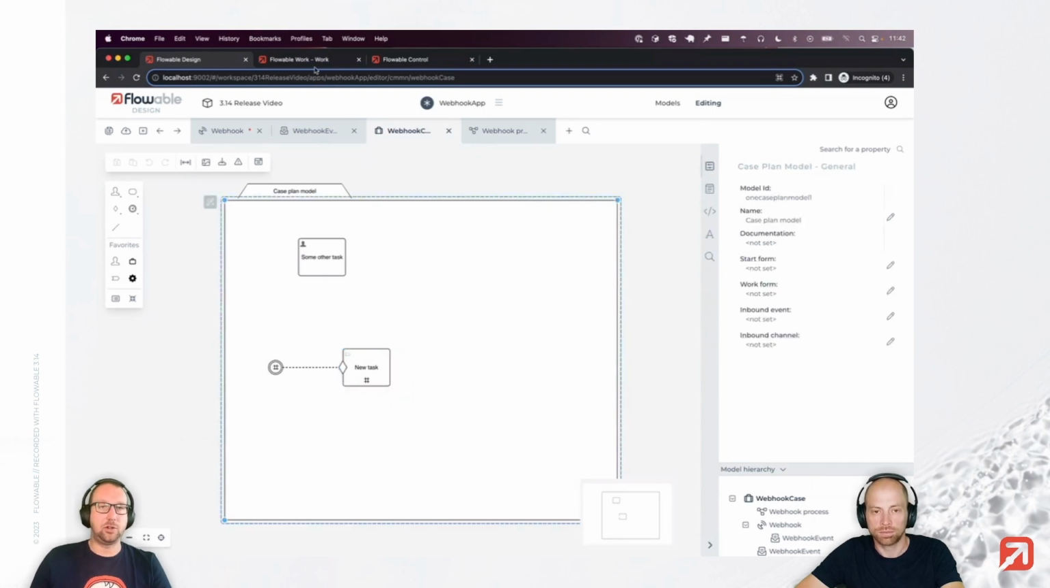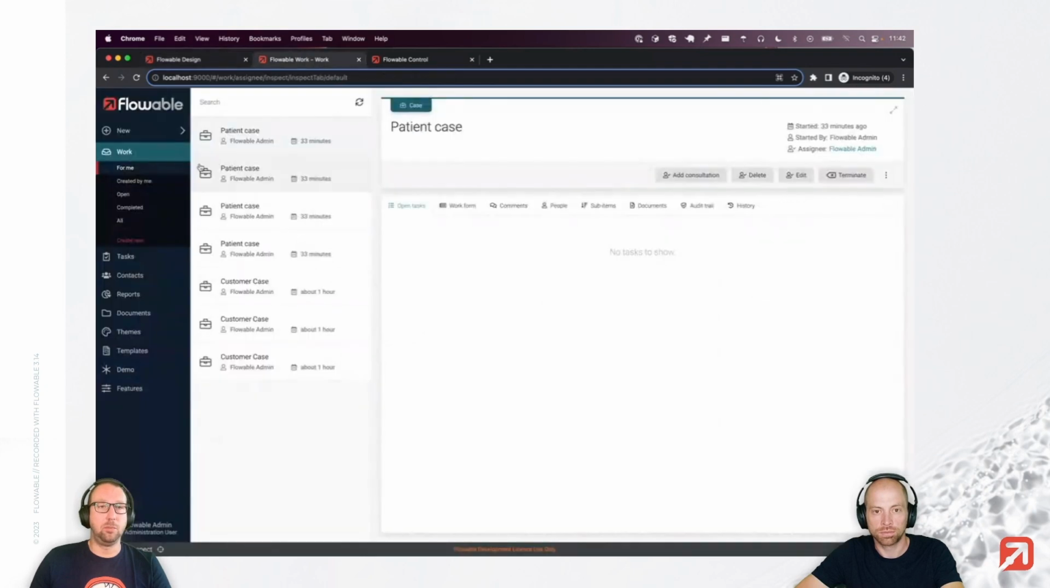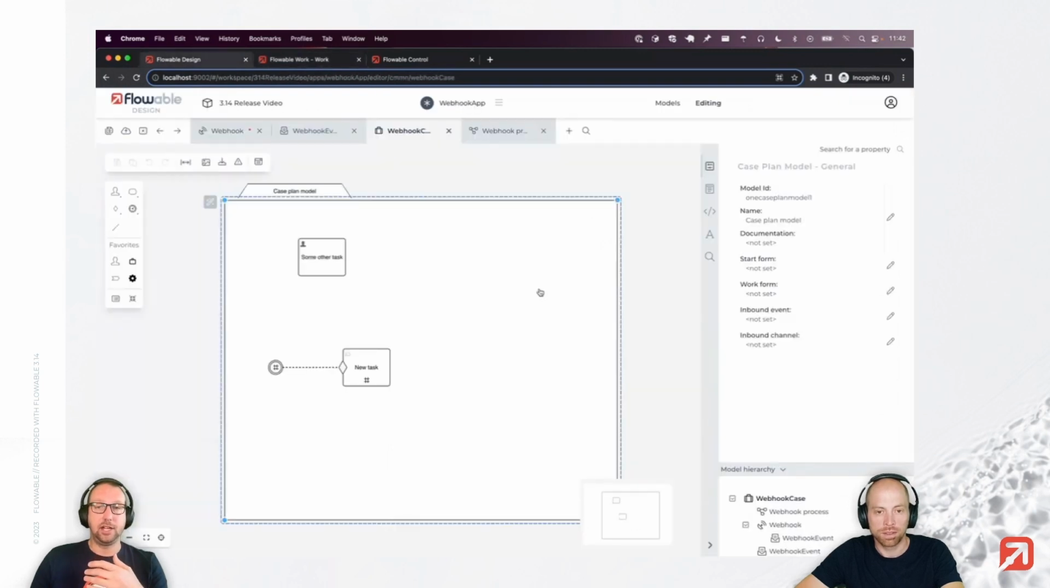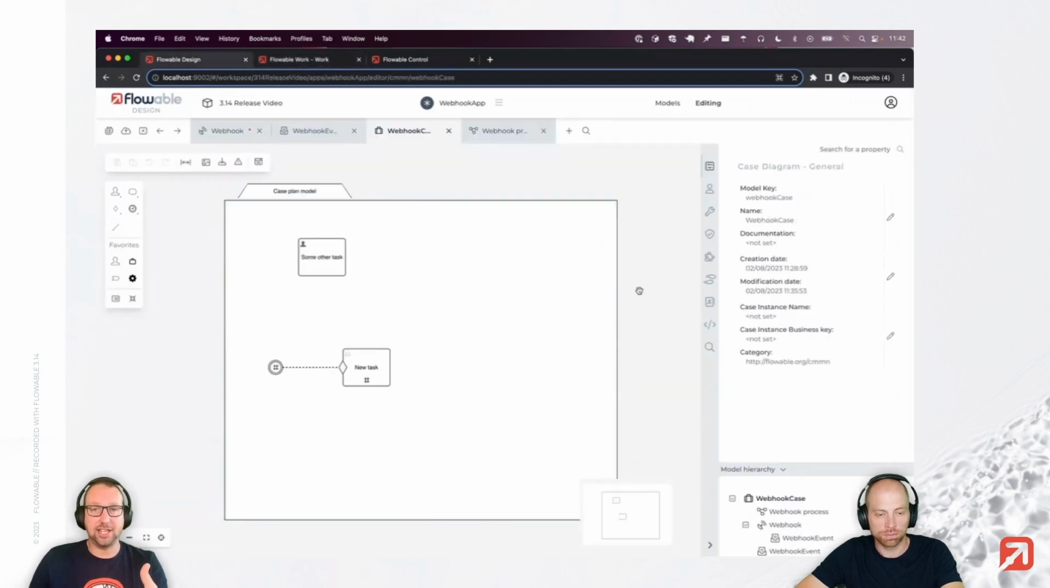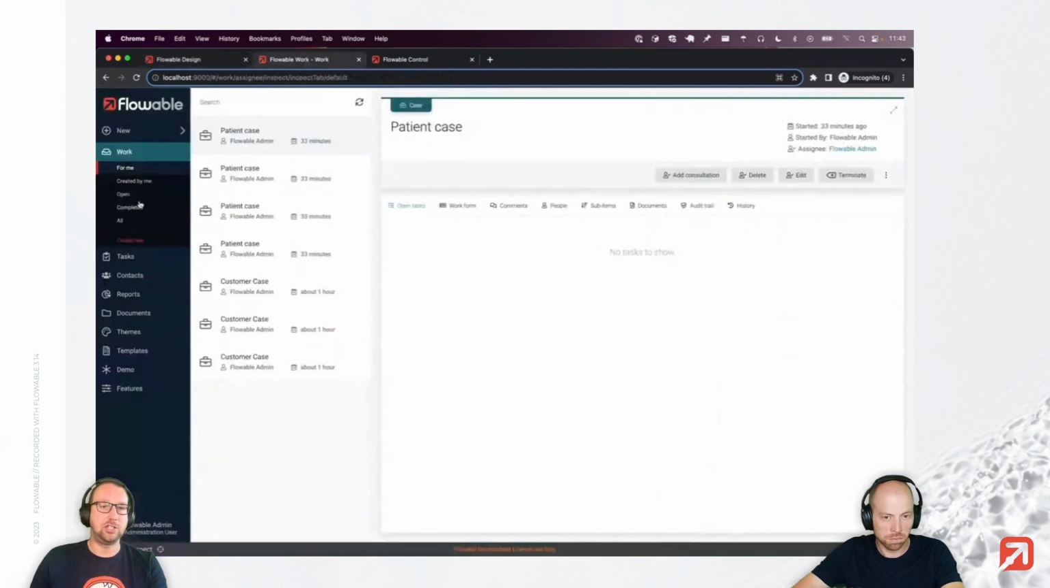So let me show you how that looks. I already deployed it to Flowable Work. I need to create a case, right? Because we want to receive this event. I also could have done an event to start the case instance or start the process instance, but here I modeled it in such a way that it needs to exist first.